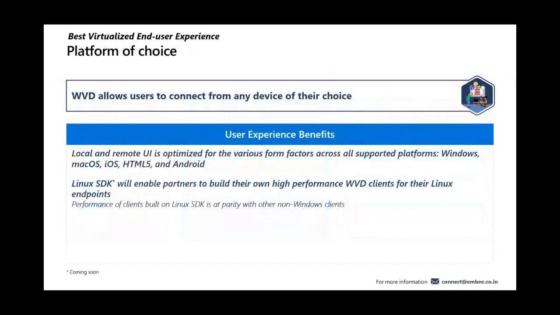Right. The platform of your choice, we have already discussed. You have local and remote UIs optimized for various form factors across all supported platforms. So all the supported platforms are there: HTML5, Android, Mac OS. If you want to access WVD from Windows, yes, that is possible. Even if you want to access the WVD environment using a Linux platform, that is also possible.